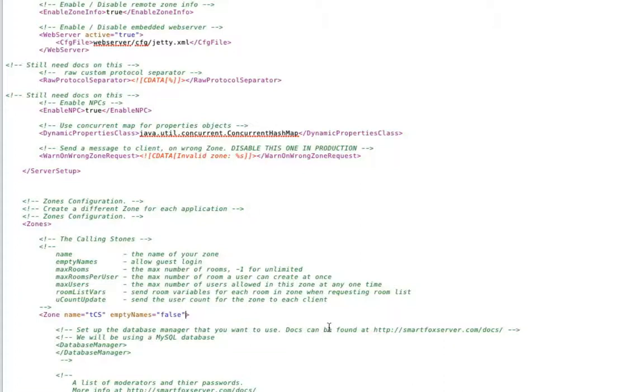So let's say we wanted to add another one. For instance, let's do the UCount update. So what this does is it sends the user count for the zone to each client. Now if you've only got a few people on your server at any one given time, it's fine. But if you end up with hundreds, you know, and thousands of people playing simultaneously, it can be quite a bandwidth hog. So we're going to turn that off.